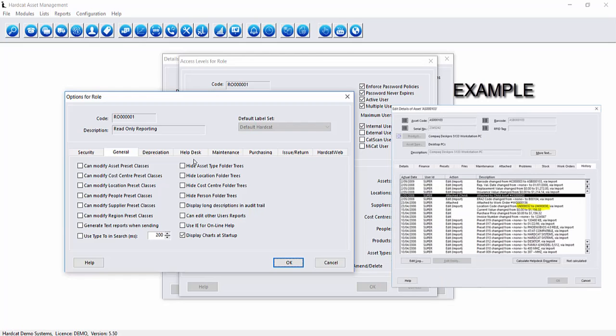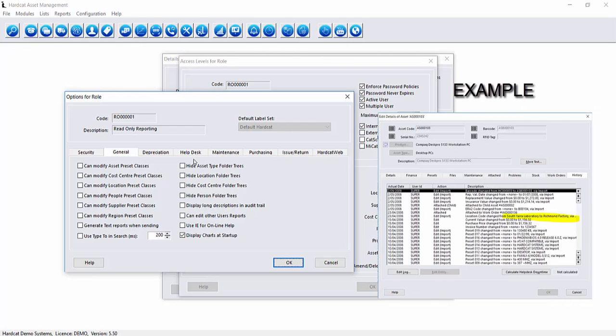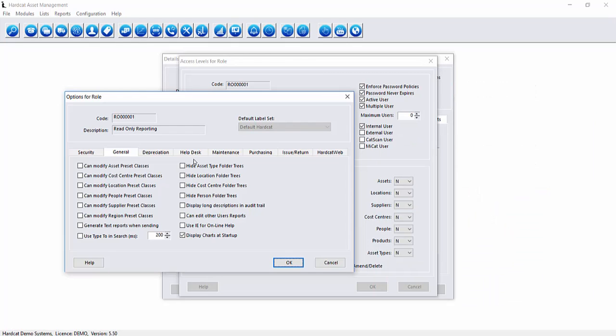The display long descriptions in audit trail: when looking at a history record, if it is unticked, it will only show you the codes for the from value and the to value. If it is ticked, it will show you the description of the associated code rather than just the code.